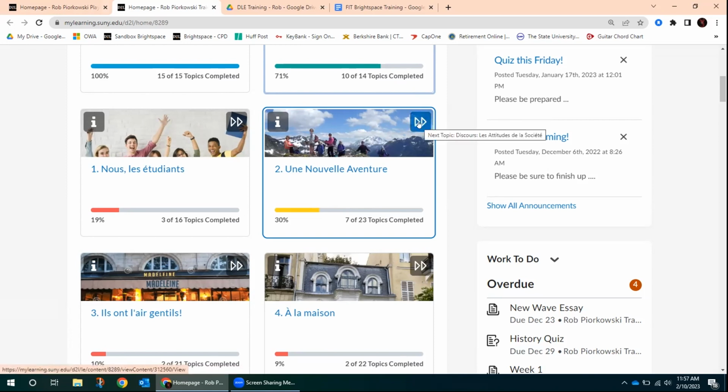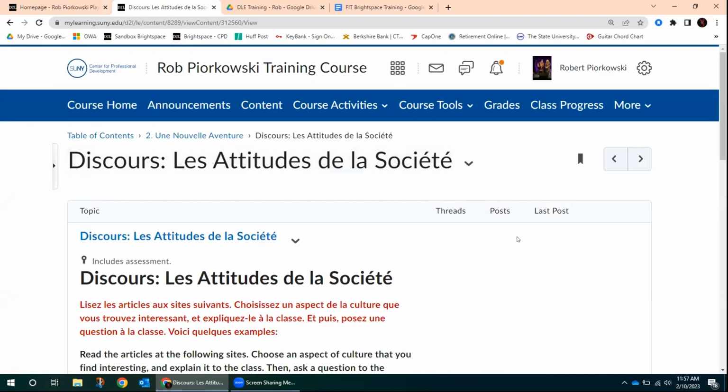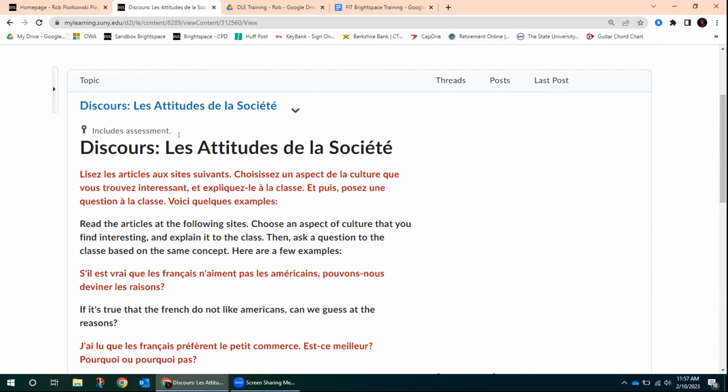And this little fast forward button brings me right to the next document that I need to look at in this module. So right here, I'm on unit 2. And again, the information button flips the module, but this little fast forward button brings me right to the next. So the next thing that I have to do in this module is a discussion. And I have to participate in this.